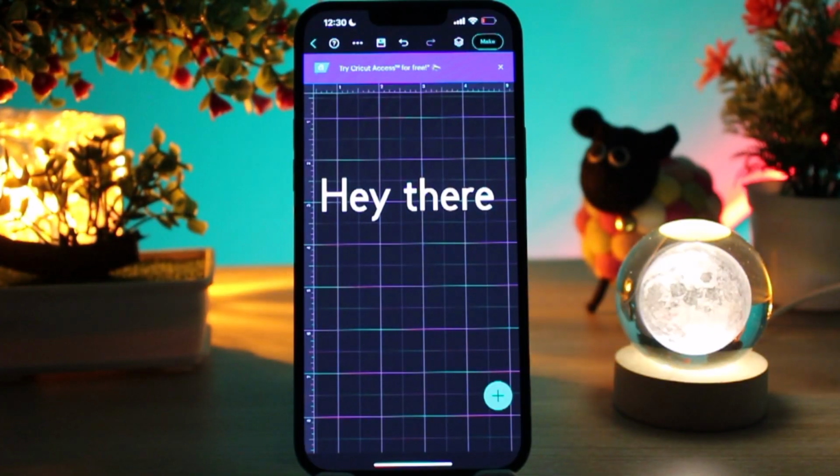Once your text looks perfect, tap Make It. Connect your iPhone to the Cricut machine by Bluetooth. Select your material, load your mat, and press Go to cut or draw your text.